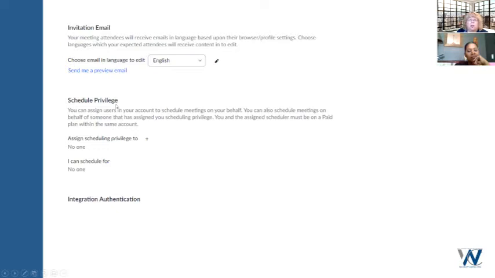You can assign special privileges to schedule a meeting. So earlier you saw that David and Jennifer were in there. I can assign to them that they can create the schedule. They can go in and create a webinar on my behalf. They don't have to be a licensed person, but they can manage the account. Down here under integration authentication, there are 2 key codes that you would use when you're integrating with third-party systems.